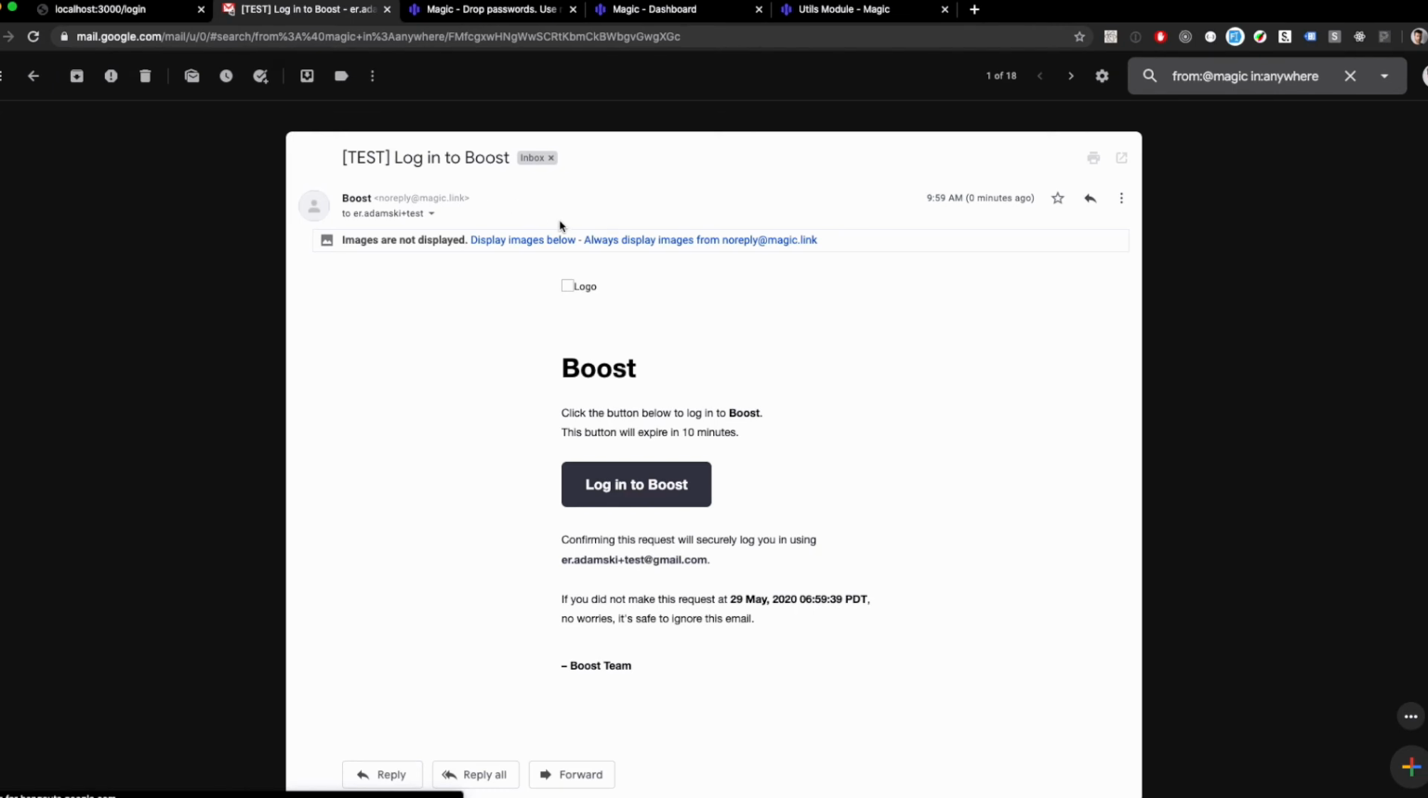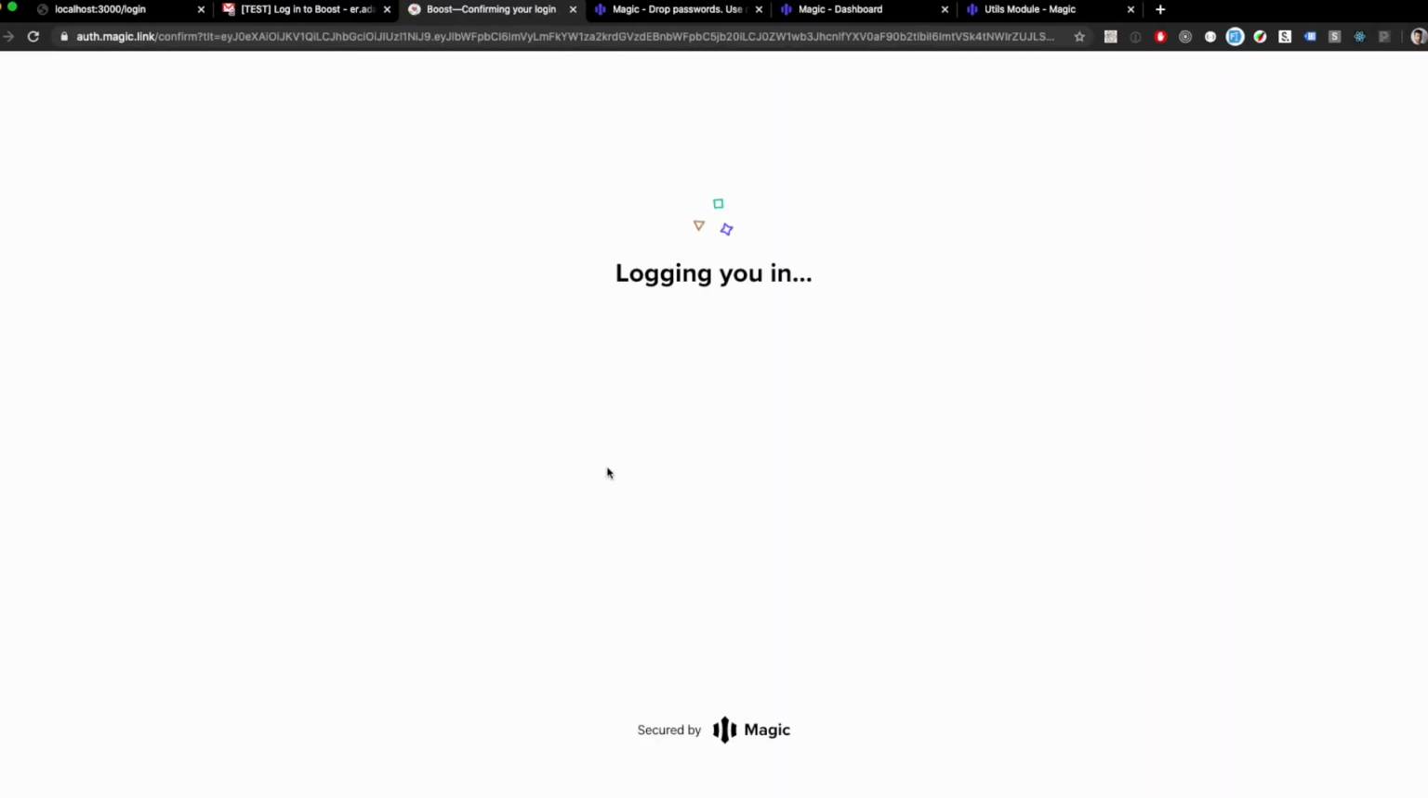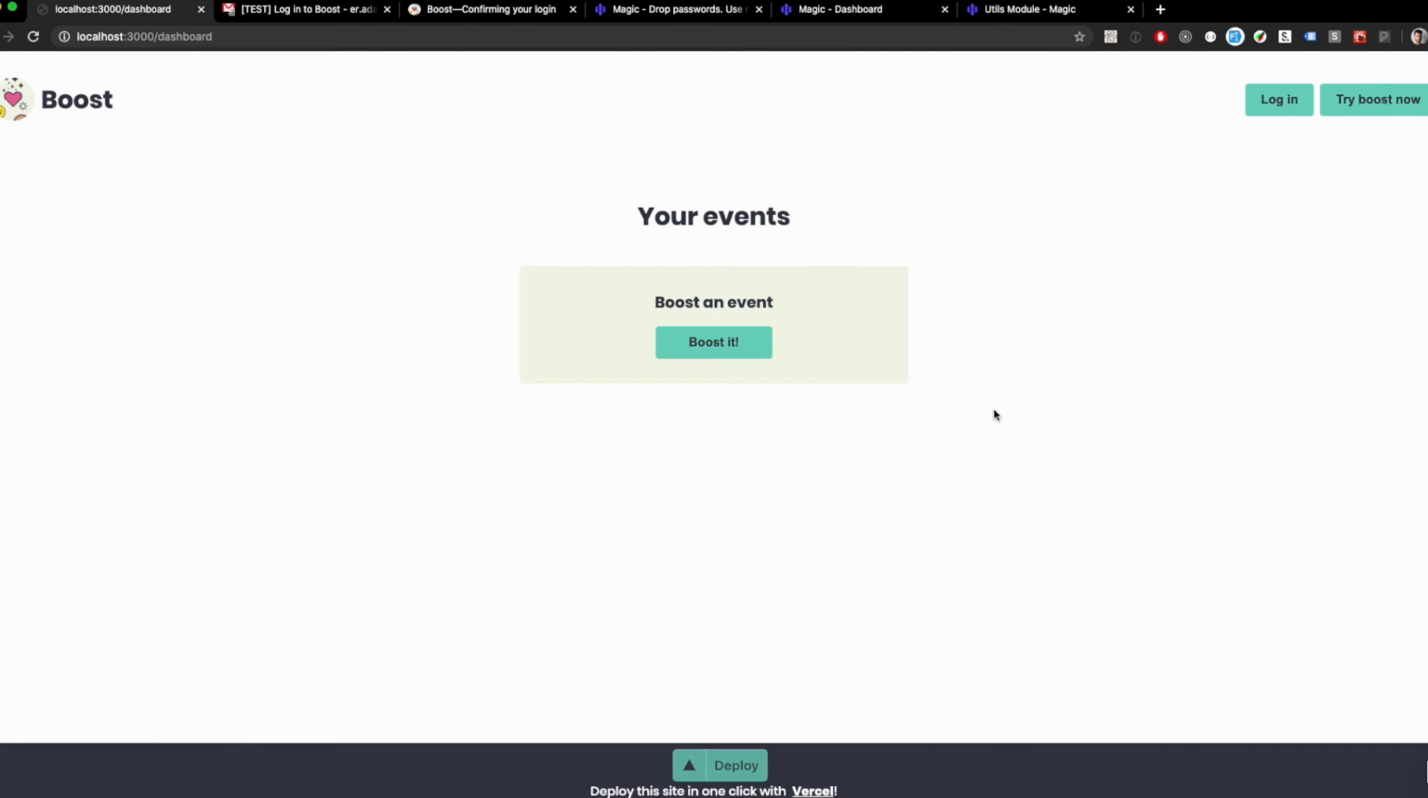Here we go. Aha! Here it is. So it's confirming it's my test site. I block all images, but this is the image. You can configure this as well a little bit, which looks nice. And I know that they're working on more configurations for what these emails look like. So I can log into Boost. It's going to come over here. I'm logged in. If I head back to that page, this will disappear. And there we are. I'm logged in.